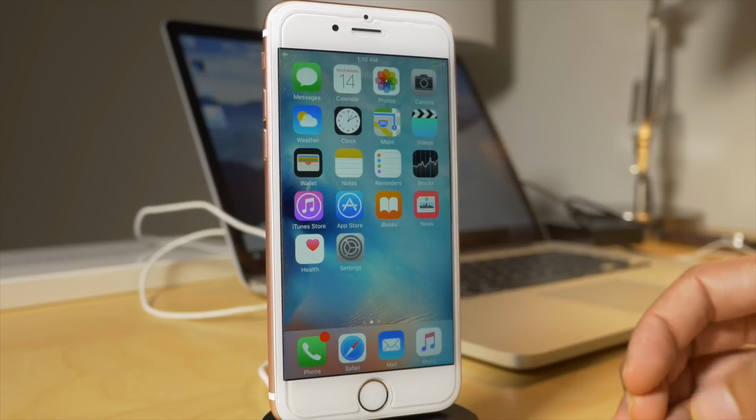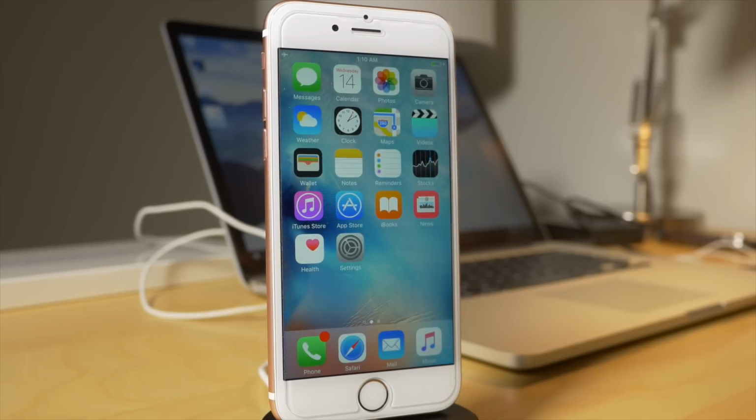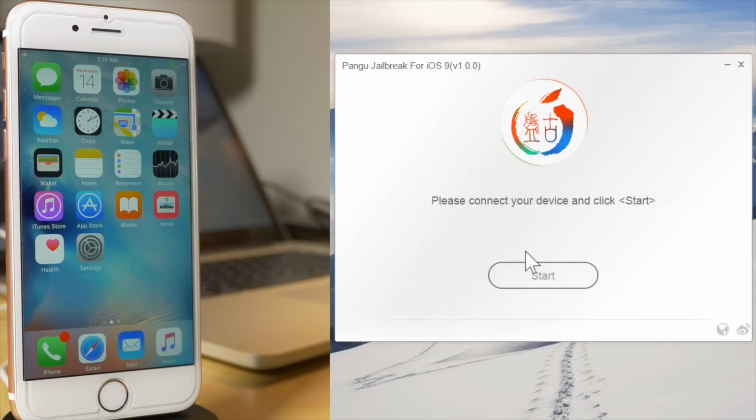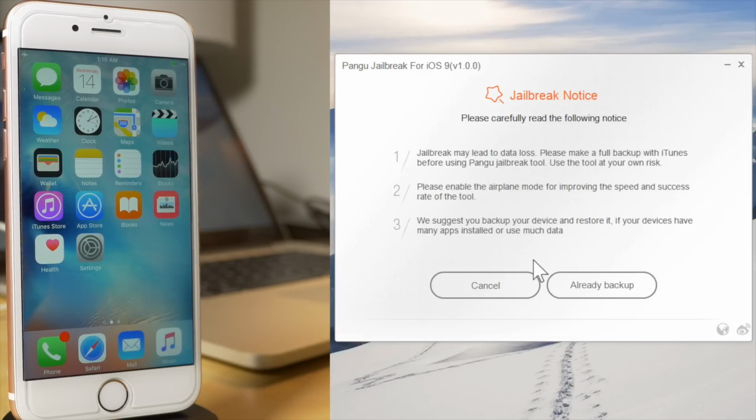Once you do that, now it's time to actually download the Pangu tool. You can find the download link in the description of the video and on idownloadblog.com. This is Windows only, so you will need a Windows box. Run the tool. You'll see this here. Please connect. It'll detect your device, which it should here. I'm running 9.0.2, as I stated, and then just click the start button.